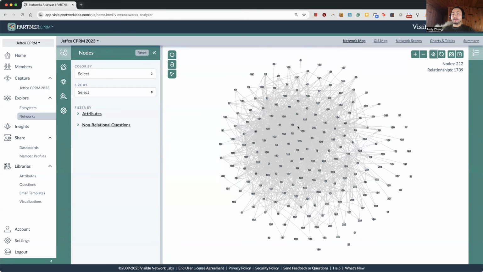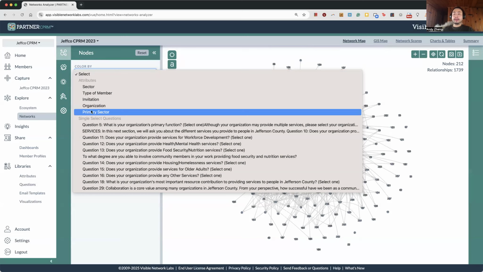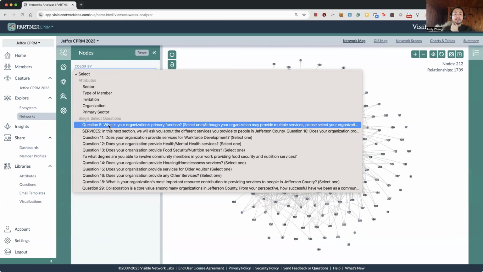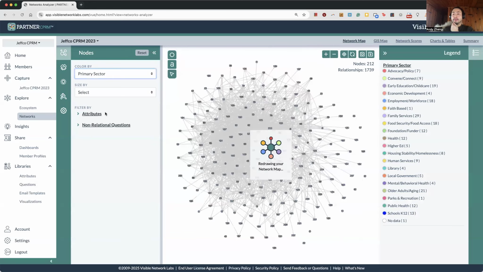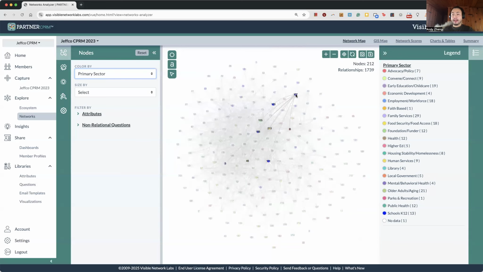So the first time you come into any ecosystem, the network map might look like this. There is not any particular color coding yet, but I'll just start by exploring that with you. So for example, we can color code the network map's members with any attributes or questions that are single select. For example, primary sector, I know is one of them. So you can see here that we have tagged each of the members in the network with one of their primary sectors, from advocacy policy all the way to schools. And now the nodes are colored based on that.